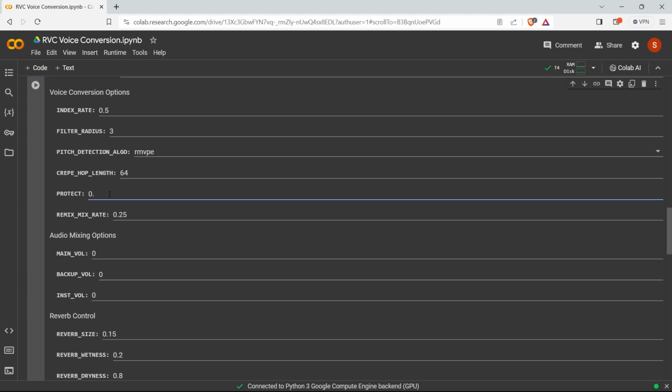So you need to try to find the proper value for your protect parameter. As of now, I care much about the output voice, not my pronunciation or my sound tone. So I'm just reducing it to 0.33, and let's see how the output voice sounds.